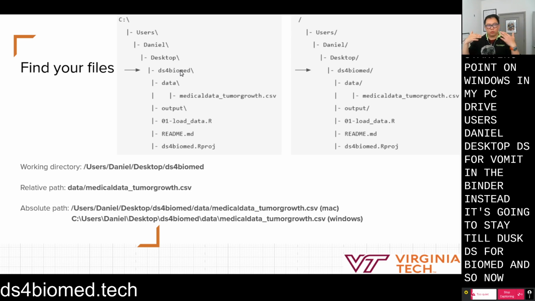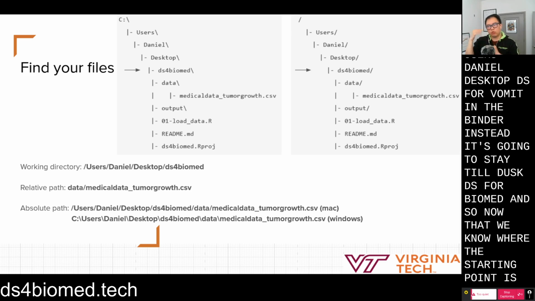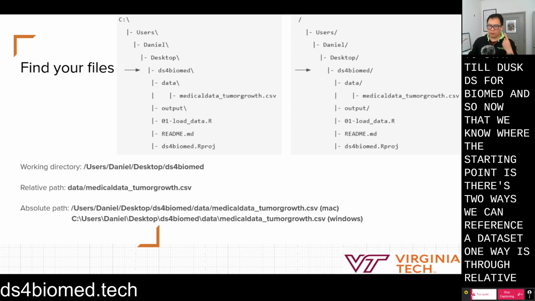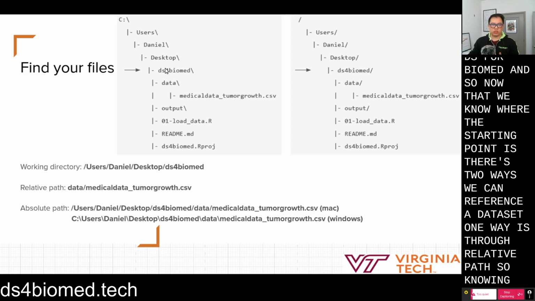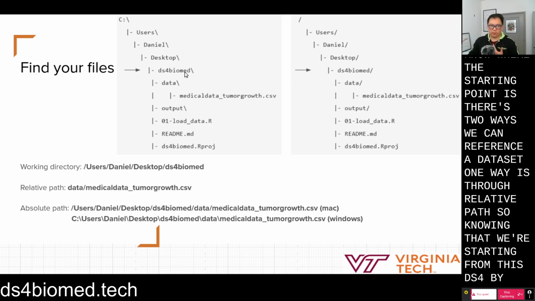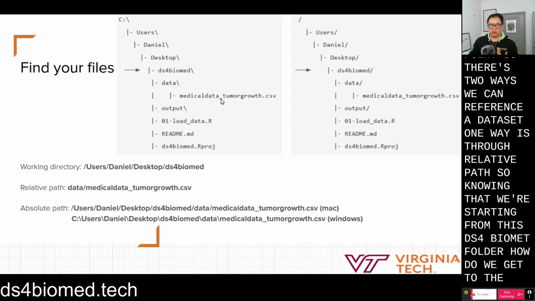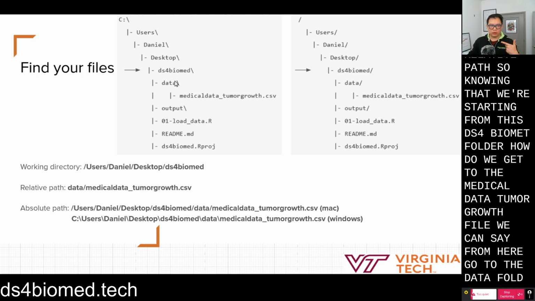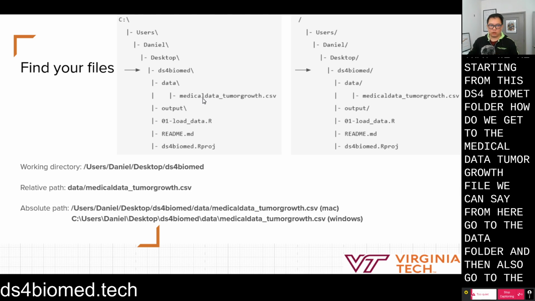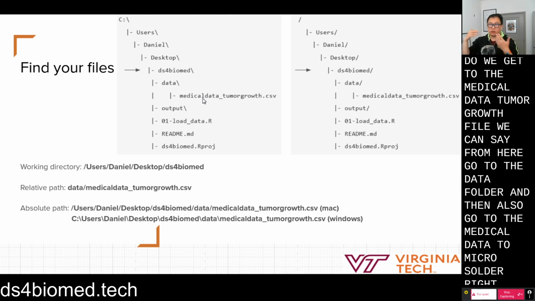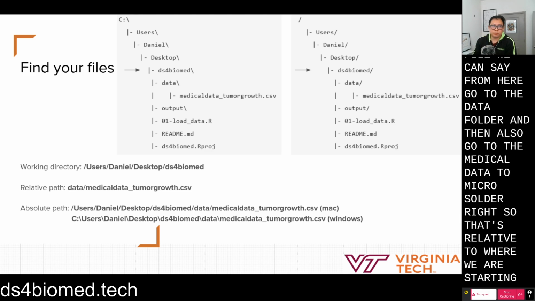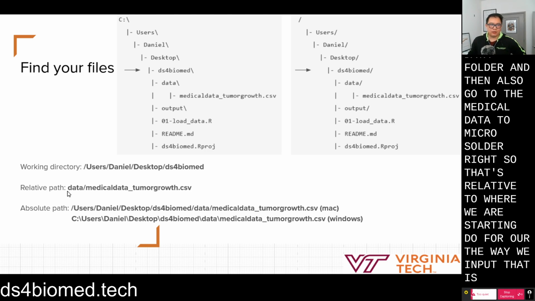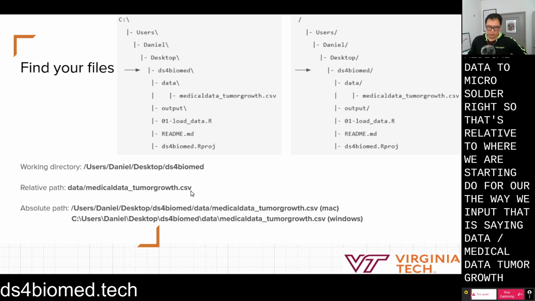Now that we know where the starting point is, there are two ways we can reference a data set. One way is through a relative path. Knowing that we're starting from this ds4biomed folder, how do we get to the medical data tumor growth file? We can say from here, go to the data folder, and then go to the medical data tumor growth file. So that's relative to where we are starting. For R, the way we input that is data/medical data tumor growth.csv.